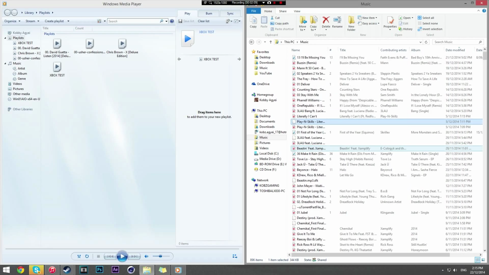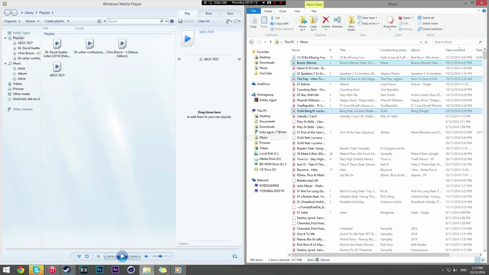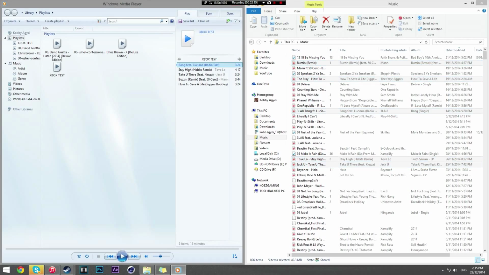So what I'm going to do is just copy and paste Stay High, Take You There by 3LAU into this list. And let's save this list. So right there, that list is saved. Now this, of course, is for a playlist. Once you copy and paste all your music into this music folder, you don't need to do this. I'm just saying, if you want a playlist, then this is how you do it. You need to make it in here.